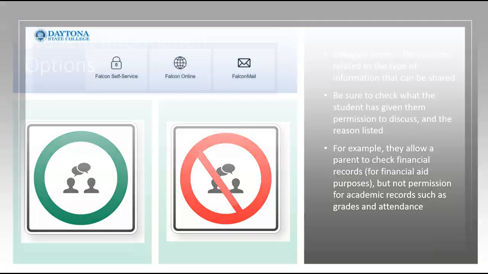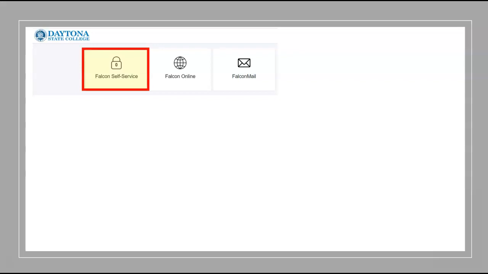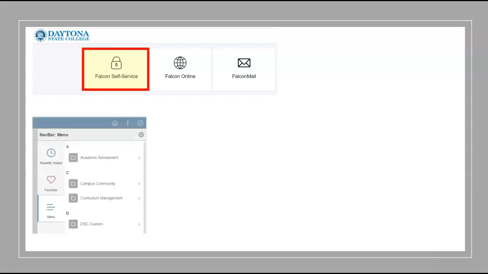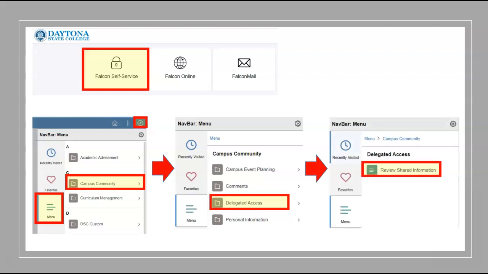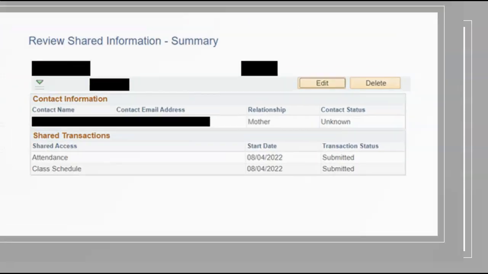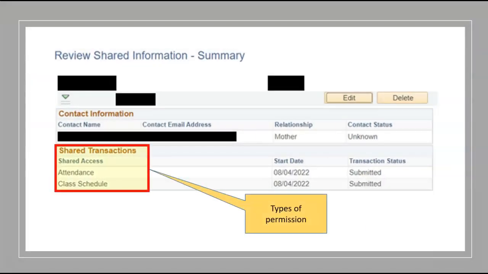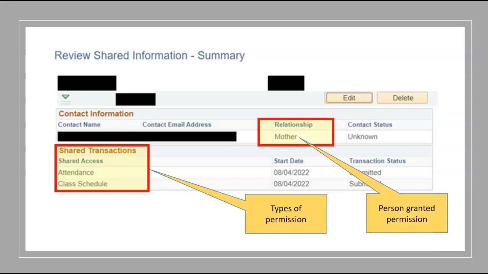To verify delegate access, log in to My Daytona State and choose Falcon Self-Service. From there, choose the small compass in the right-hand corner of the screen to open the menu, and choose Menu, then Campus Community. Once selected, choose Delegated Access from the options. Next, choose Review Shared Information. In this example, you can see sample permissions granted such as attendance and class schedule.